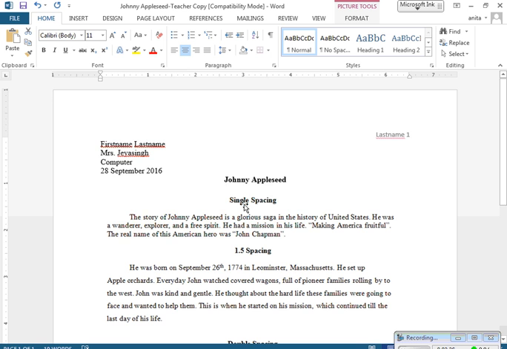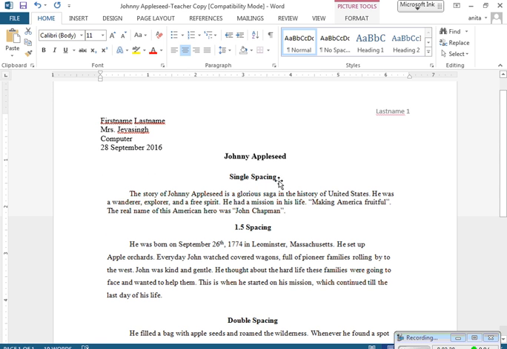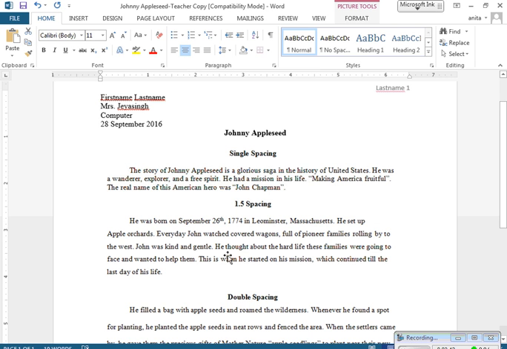And then you need to have another heading: single spacing, 1.5 spacing, and double spacing. So you'll just go ahead and type all these paragraphs first. So just type the paragraphs. You don't need to worry about any spacing at this time.